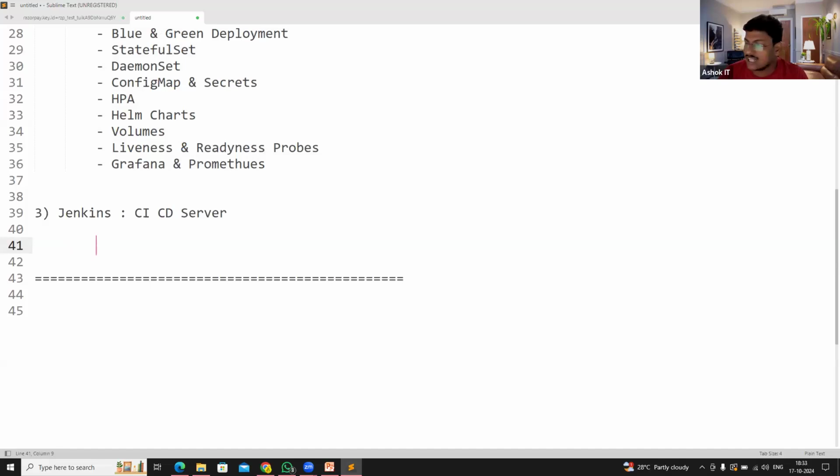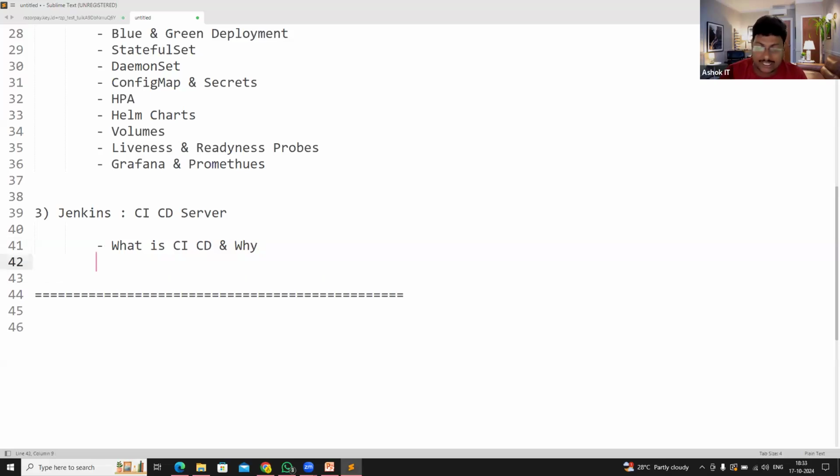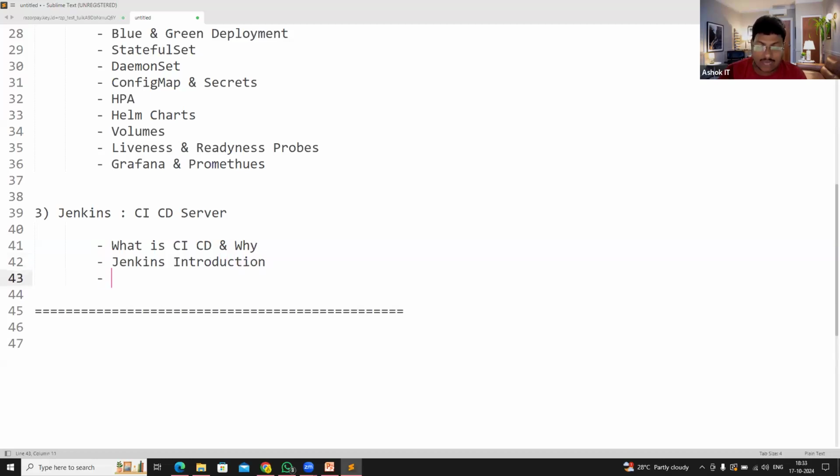The next one, coming to Jenkins. As discussed, Jenkins is a CI/CD server which is used to automate the project build and deployment process. Here we are going to learn what CI/CD is and why companies are using CI/CD. Then we are going to understand the Jenkins introduction. What is Jenkins?